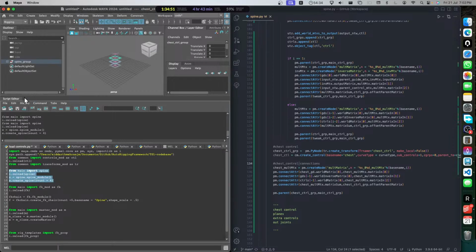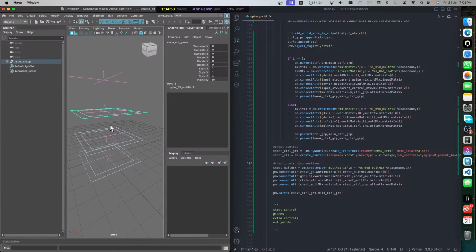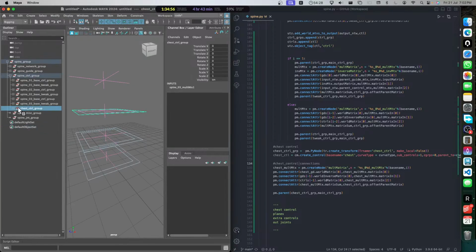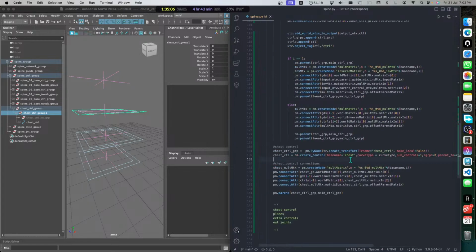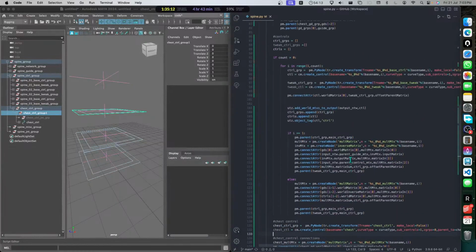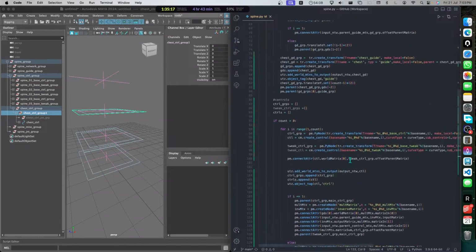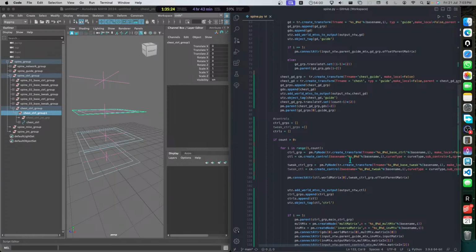Sorry, let's see. Chest control group, and it created 2 control groups. Okay, why did it create 2 control groups? Did we create a control group before as well? Sorry guys.